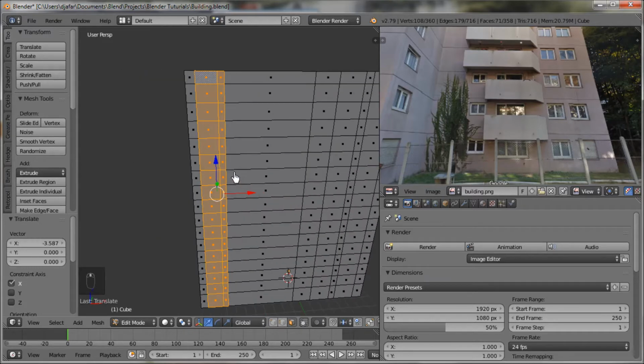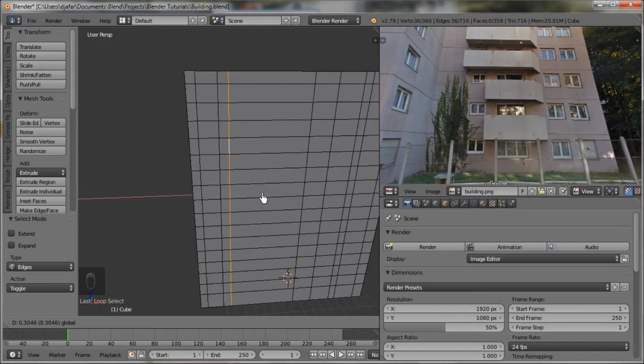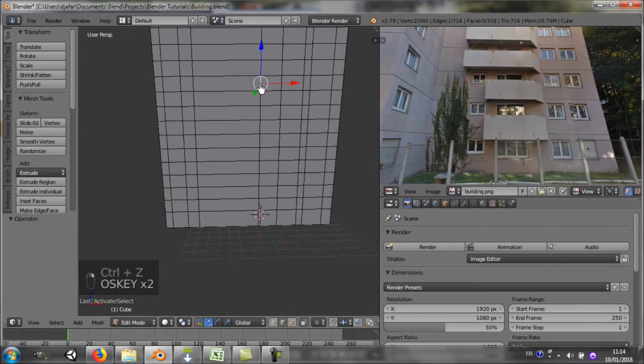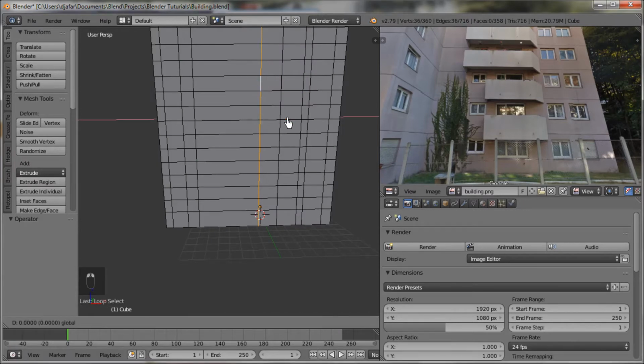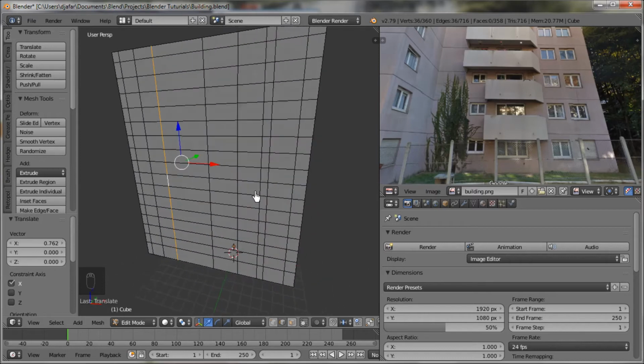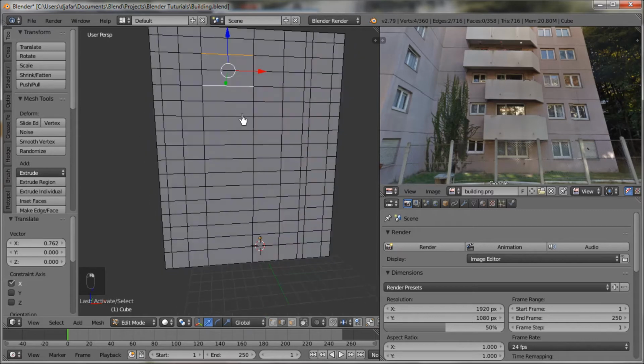Go to the edge select mode with Ctrl Tab and select this edge loop and move it to the right side on the X-axis. Select this edge loop and move it to the left side on the X-axis. And select this edge loop and move it to the right side on the X-axis. Select these edges and move them down on the Z-axis.